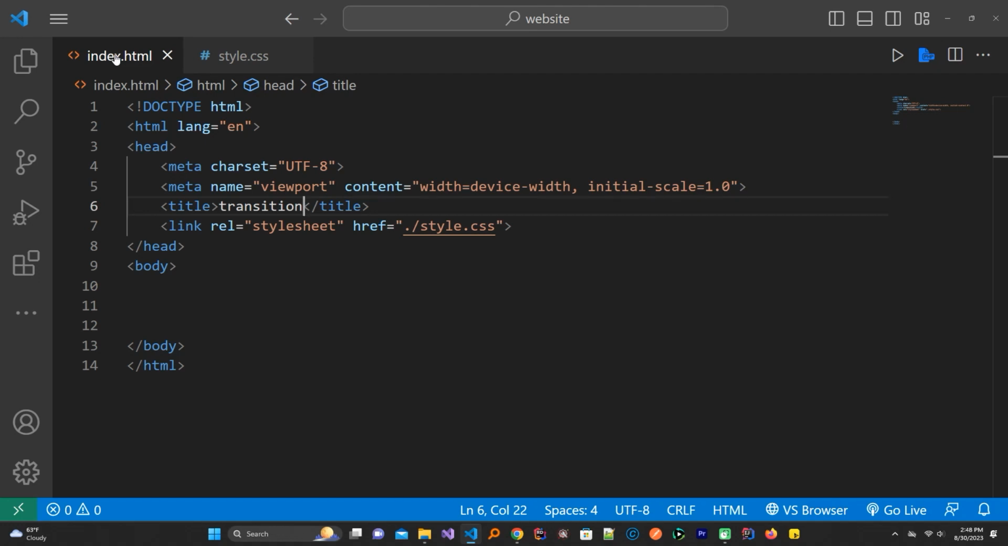CSS. Okay, so transition is a way of creating an effect that makes the text or whatever element you want to apply it to really good and really nice. So let us start with a demonstration in this video.